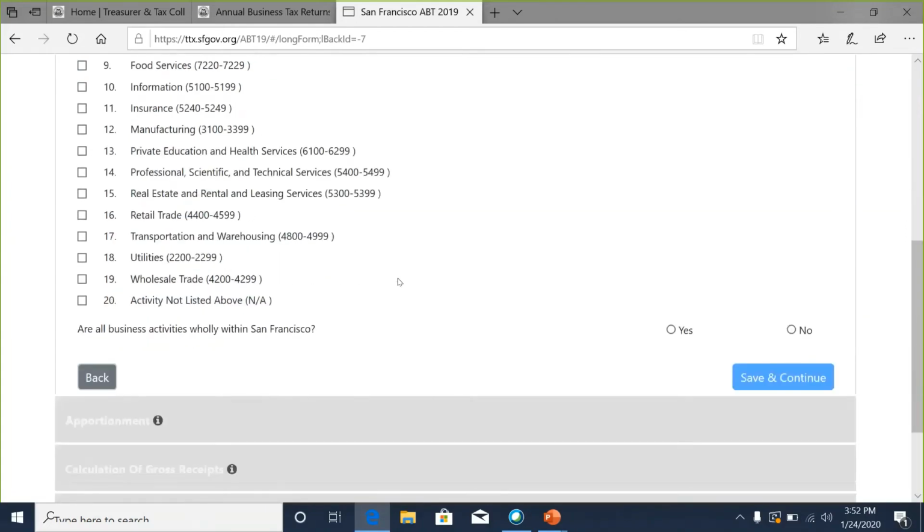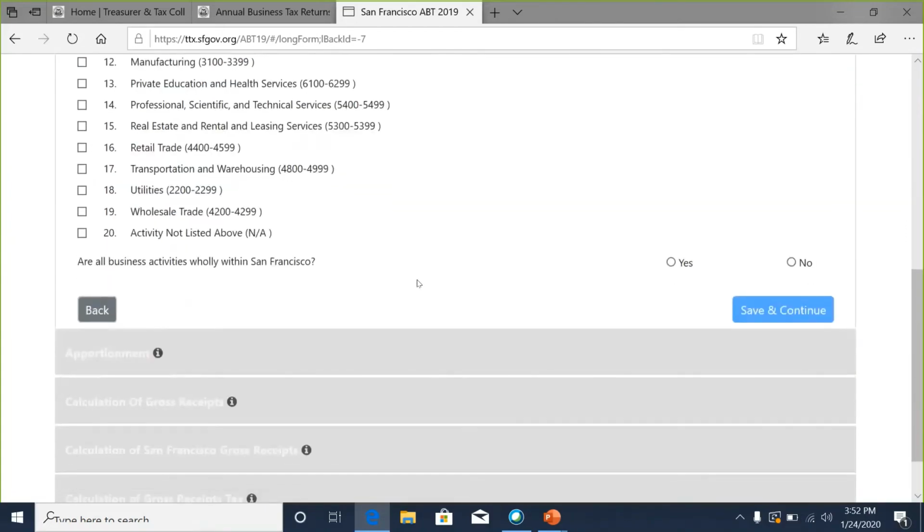Answer the question at the bottom of the page. The question is, are all business activities wholly within San Francisco? You must answer yes or no to this question in order to proceed. Select Save and Continue.